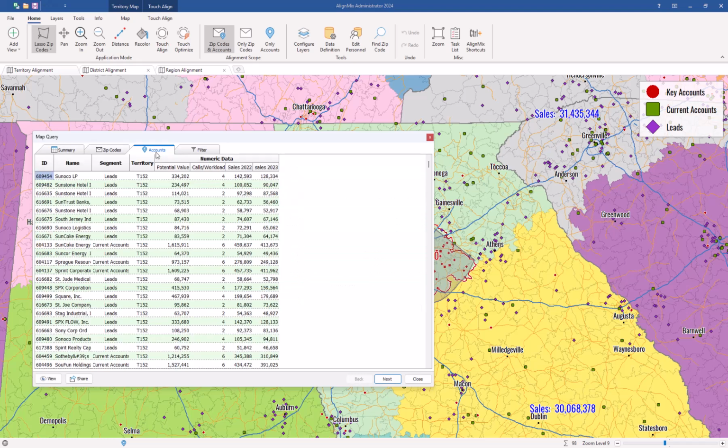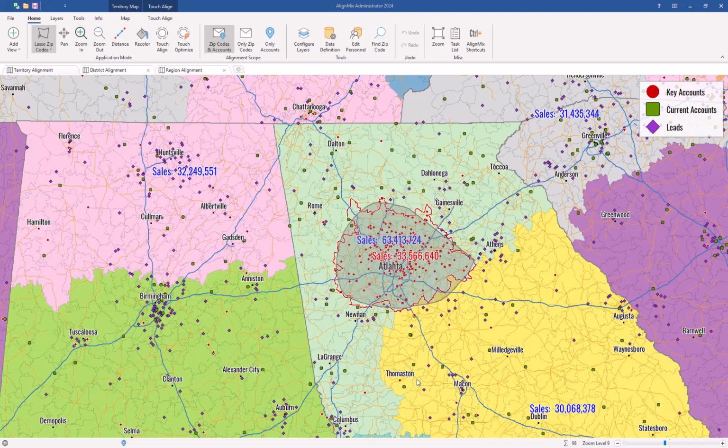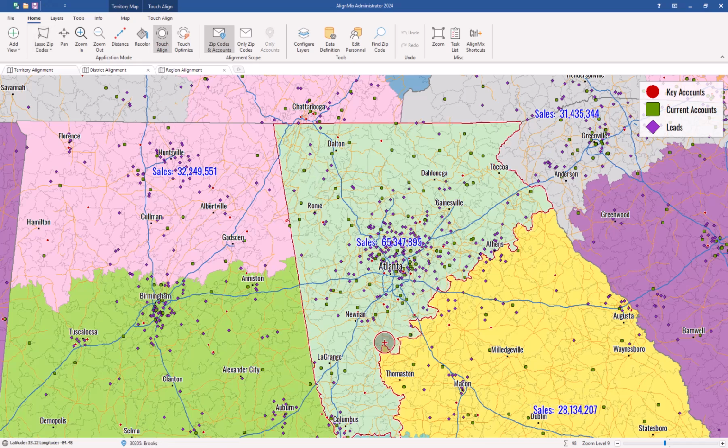We can also view all the different accounts that are imported and then sort them by the different types of segments. Using the Touch Align tool, I can then make changes to my territories. Any label that I have set, for example, now I see my total sales by account summed up to the territory level. As I make changes to my territories, you get instant feedback showing you how those changes impact the territories that you're coloring in.